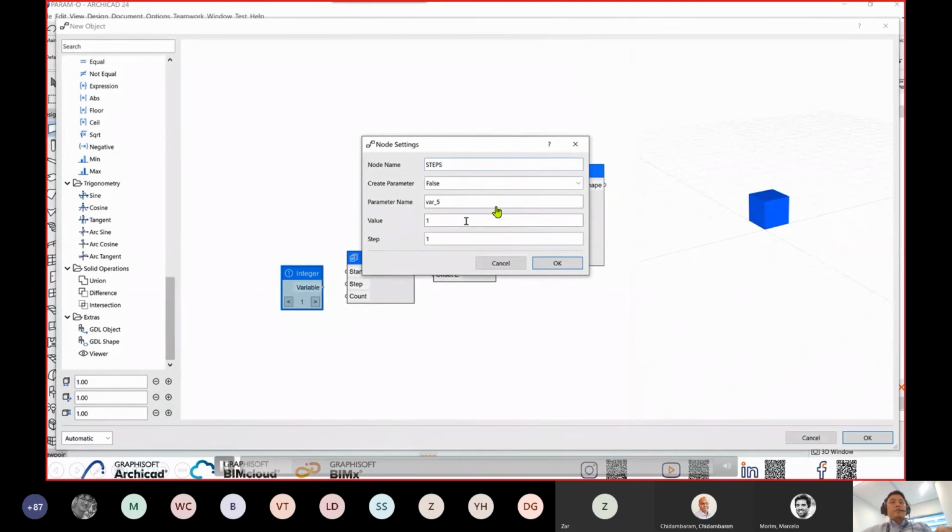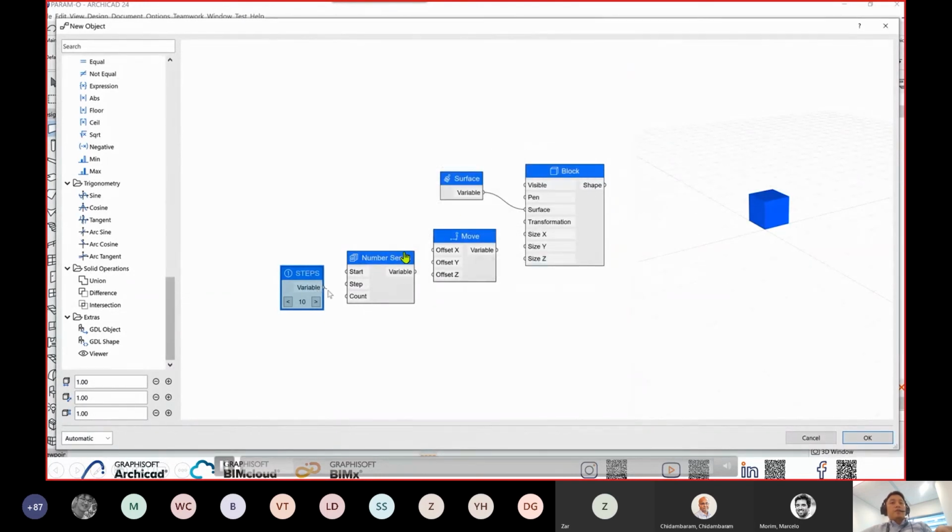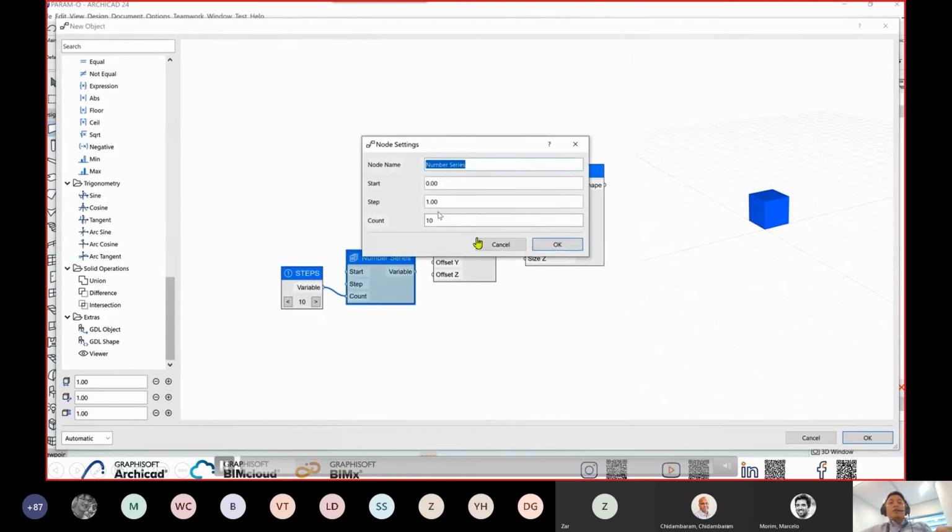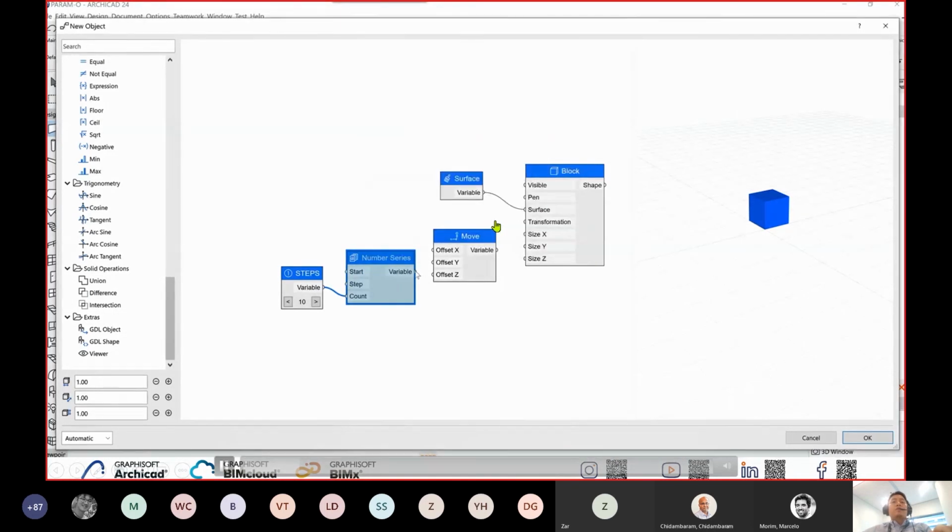Okay, this is the integer. Okay, and this is the number series, sorry. So they use integer and place it inside counts and then adjust the settings of the number series. You could actually start at 0 or set the count to 10 and then place it to X. So what's gonna happen if you connect this one to your object? Okay, transformation, and now the block is multiplied by 10. So this is 10 objects.